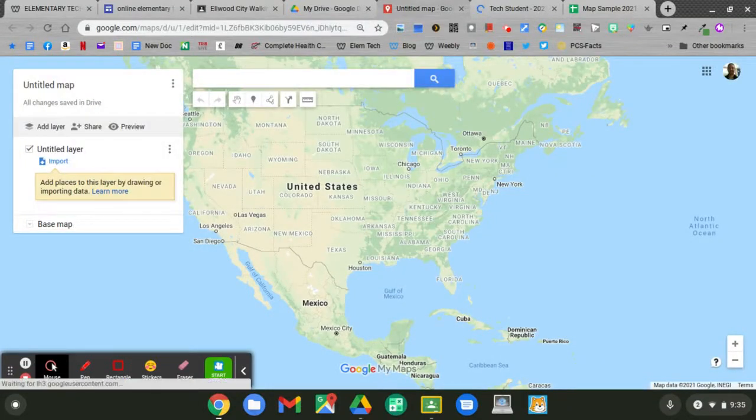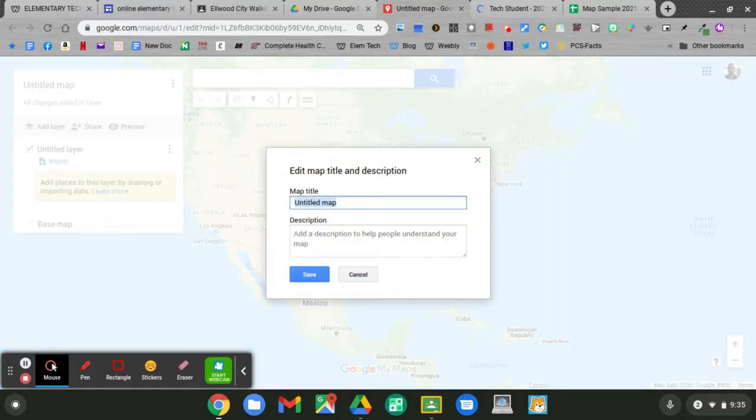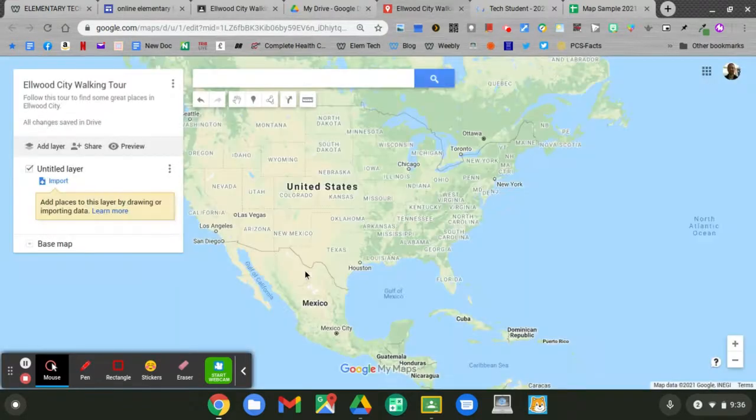This is Google My Maps. We can make our own map here. First, let's name our map. Go to the corner of your screen and click Untitled Map. Type in Elwood City Walking Tour. Add a description: Follow this tour to find some great places in Elwood City. Now click Save. Our name is up in the upper corner of the screen, Elwood City Walking Tour.